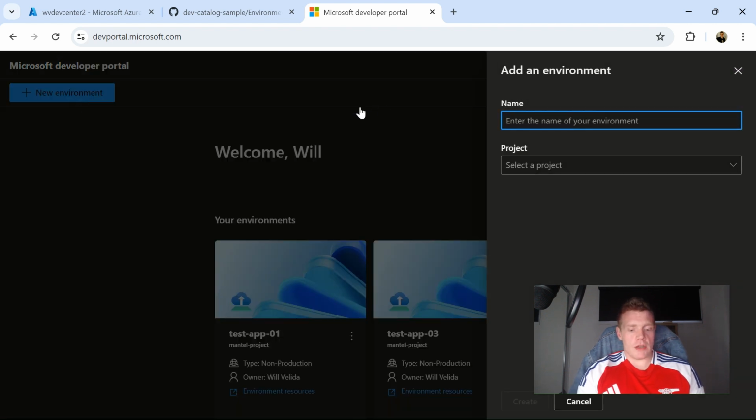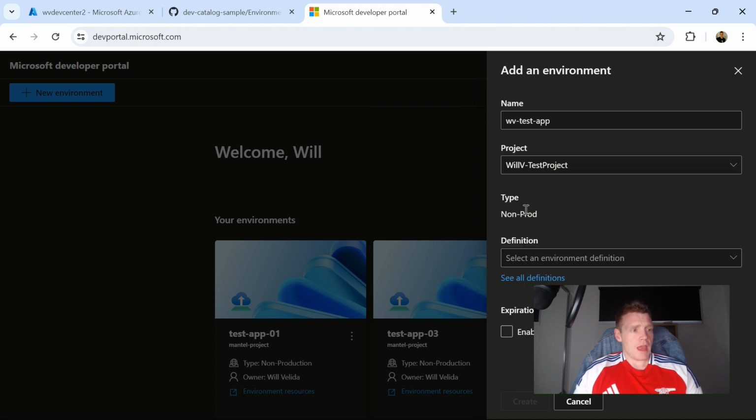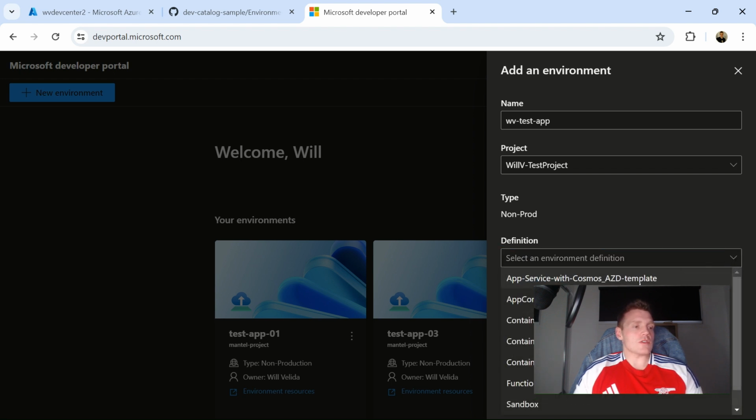And within my new environment, I'm going to just call it WV Test App. And then I can select a project. So I'll select that WV Test project that I created earlier. Here I can choose an environment type. So I've got non-prod for now, but if I had other environment types, I could go ahead and select those. And then I can go ahead and select an environment definition. And this will be a drop down of all the different templates that are made available to us in our catalog. So I've got some templates that have been made available from the Microsoft Quick Start.